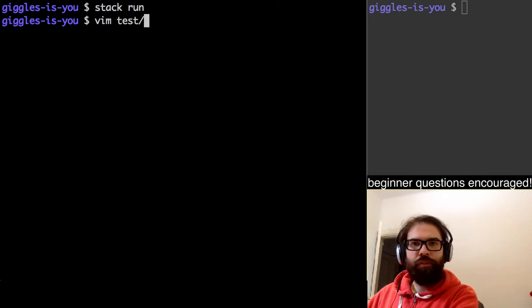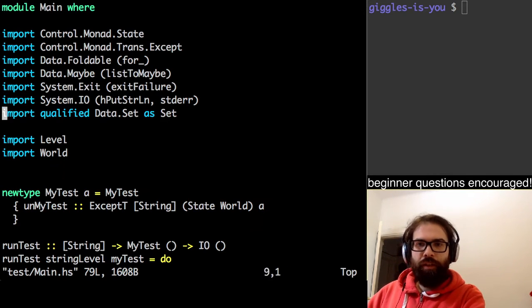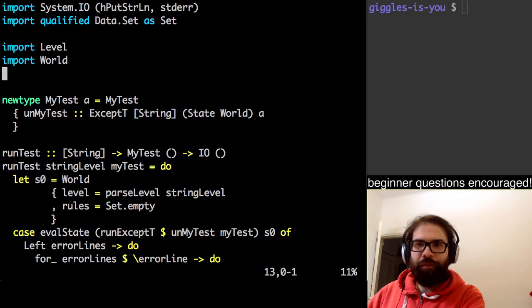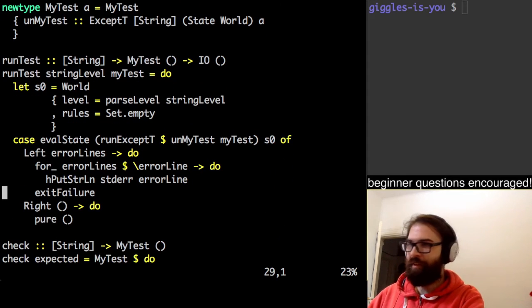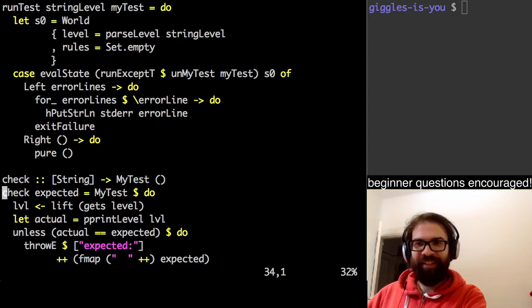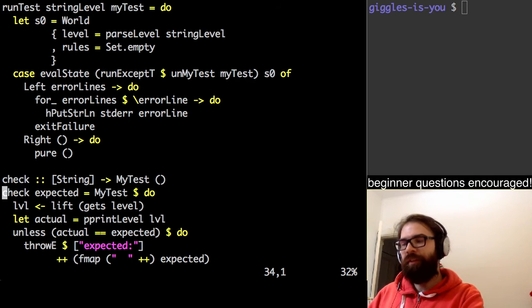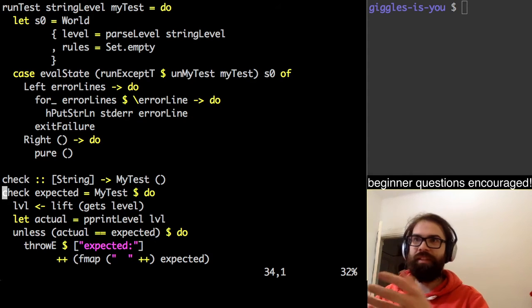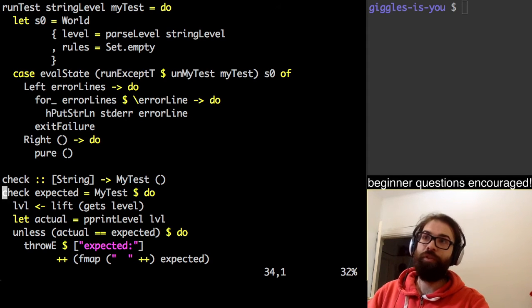So I have a test suite, and I'm not using any testing library. I just wrote a very simple wrapper, runTest here, that runs the test and calls exitFailure if the test failed. Because that is how testing frameworks such as Tasty and HSpec report back to the stack test command that the test suite has failed.